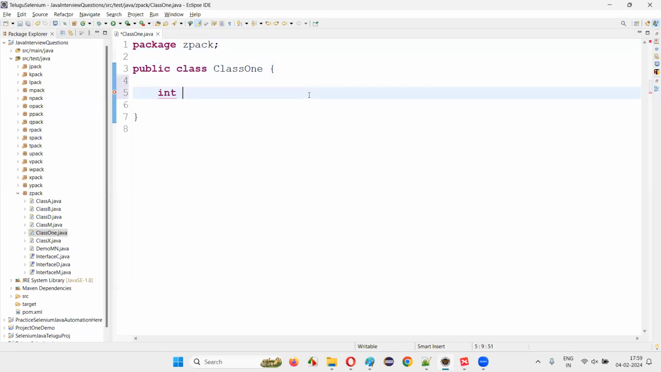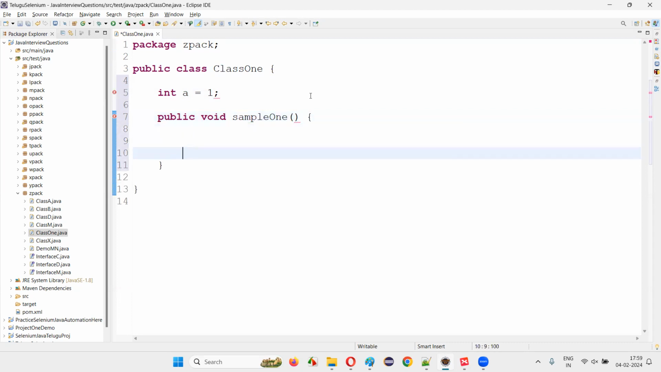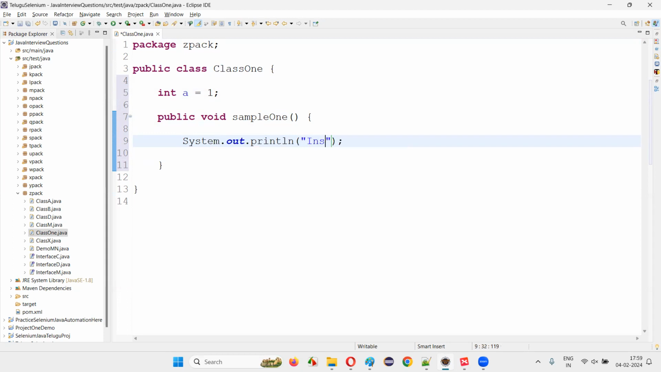It's not required, but I'll do that. Class A, int a is equal to 1, and I'll create a public void sample1 method. Just for the sample case, I'll write one print statement inside this: System.out.println inside sample1 method. Okay, done. Then I'm going to create one more class.